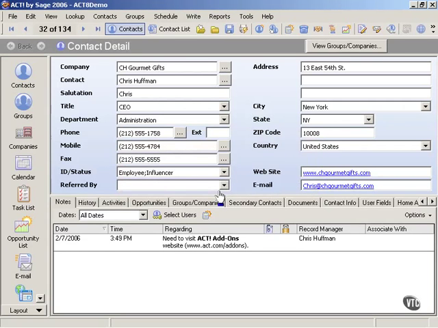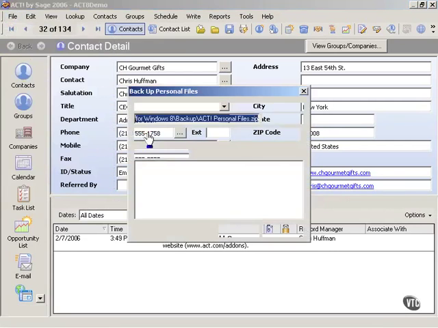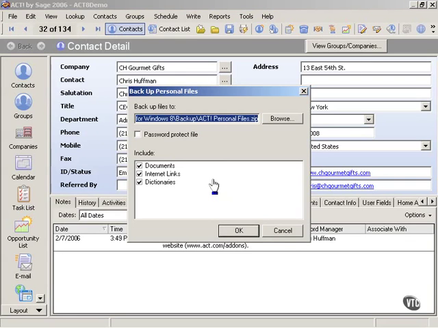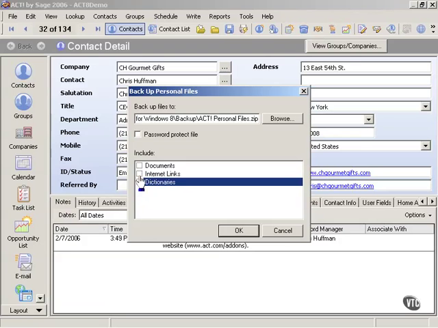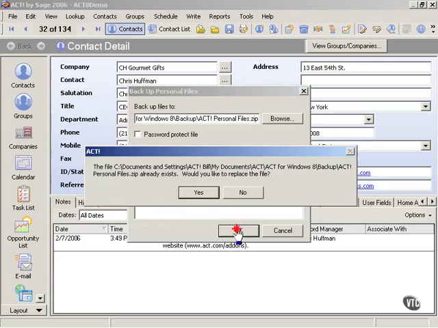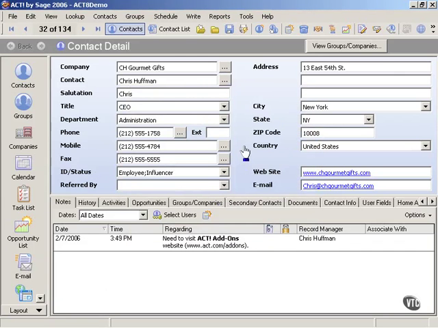Now I'm going to click on OK. And then I'm going to go back and click on File and then Backup. And this time, the personal files. And notice then that it asks me, do you want documents? Do you want internet links? Do you want dictionaries? What is it exactly that you want? We can check or uncheck any of these blocks depending on what we want. I'm going to go ahead and leave them all checked. Click on OK. Say, okay, I know I already did this before, but I'm doing it again. Backup completed successfully.